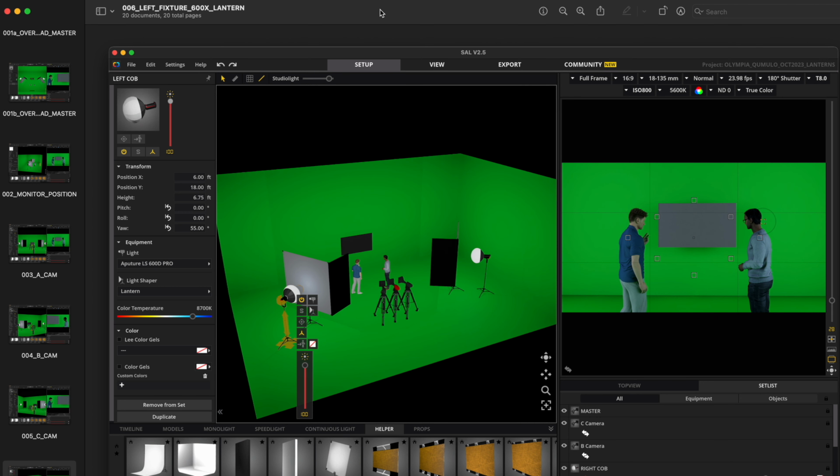So if we take a look at this slide here, what we're looking at is now information related to the light fixtures. This is the one to the left, and you can see its position. It's 6 feet away from that left-hand wall. It's 18 feet away from the cyc wall, so essentially in line with the cameras. The height is just under 7 feet, and the yaw, which is really how you're panning the fixture, is 55 degrees.